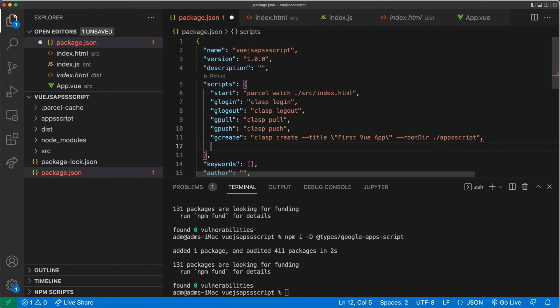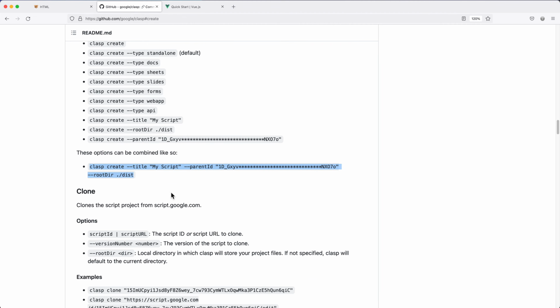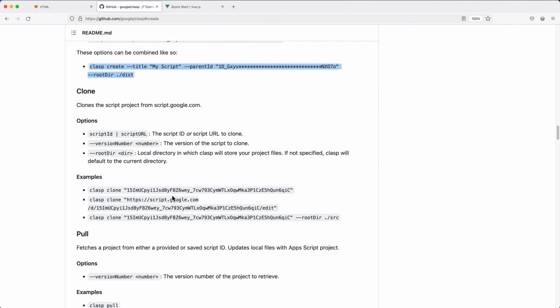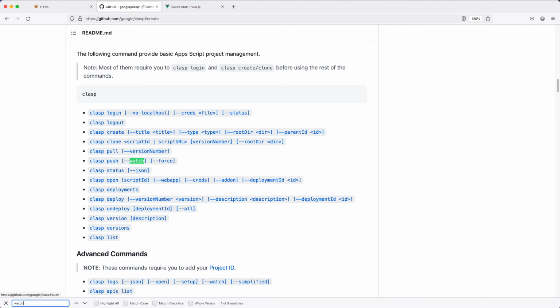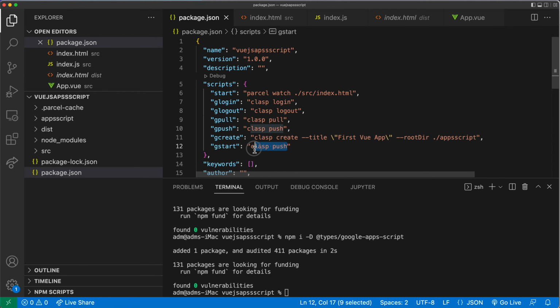And finally, let's add one more line here. And this I'm going to call gstart. And this will be automatically pushing our changes. So if we go back here and find watch, I'm going to copy that, go back and paste it right here. So I think that should be enough. I guess we'll find out in a second.